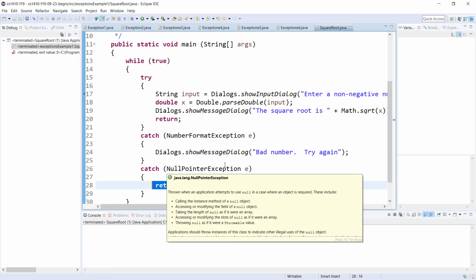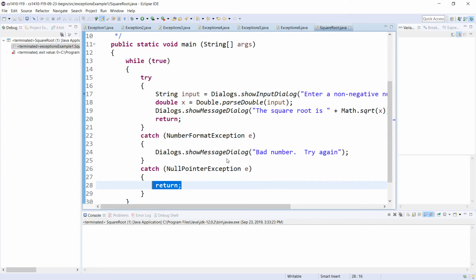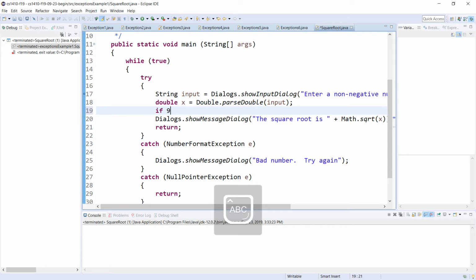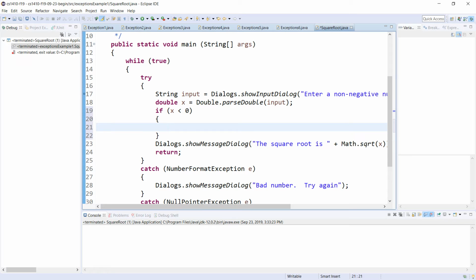Now, how could we change this loop so that if the user enters a negative number, it doesn't try to compute the square root, but it gives them an error message? So what I mean is, suppose we first check here, if x is less than 0, what should we do? One thing we could do is throw a new number format exception. That's exactly right.